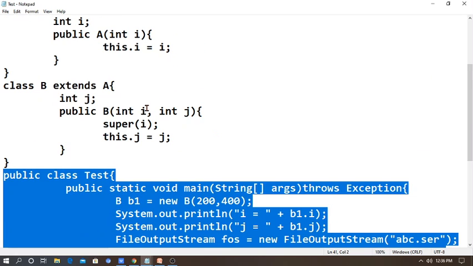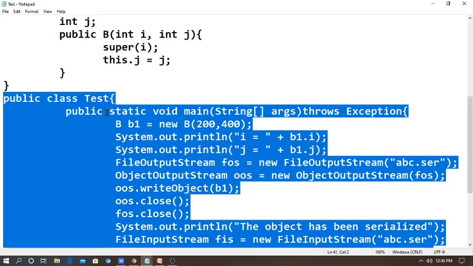So I am using inheritance. Let me continue the program. Public class Test, public static void main(String[] args) throws Exception, open brace. Then I create the object b1 = new B(200, 400) and System.out.println of i plus b1.i, then plus b1.j. So by default, if you execute the program, it will print the values 200 and 400. Then FileOutputStream fos = new FileOutputStream("abc.ser").